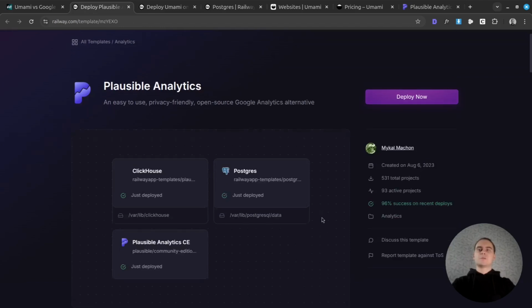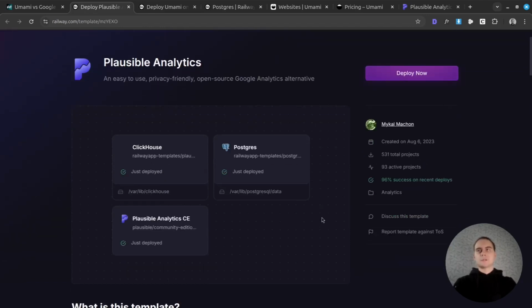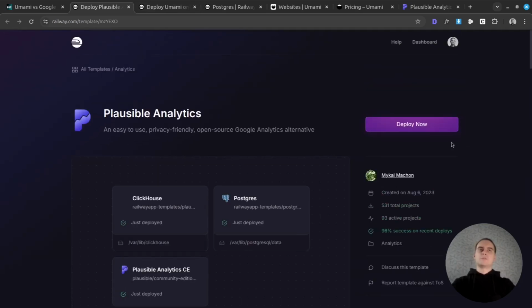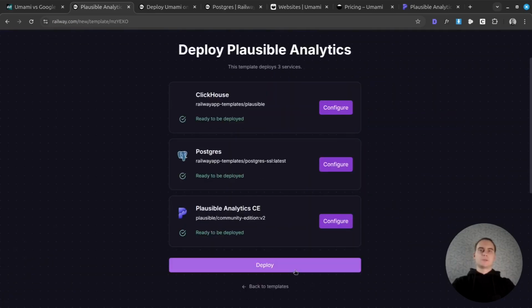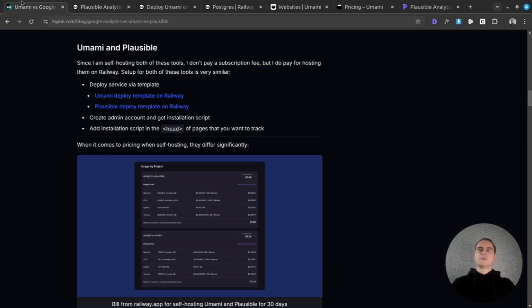As you can see, for Plausible, it's a little bit different. So it's ClickHouse, Postgres, and Plausible app. And it's actually a very important detail because it influences the pricing. But again, the hosting, like deployment of the tool, is literally 2 clicks away. So you click deploy now, and you click deploy here as well, and you have your Plausible or Umami app.